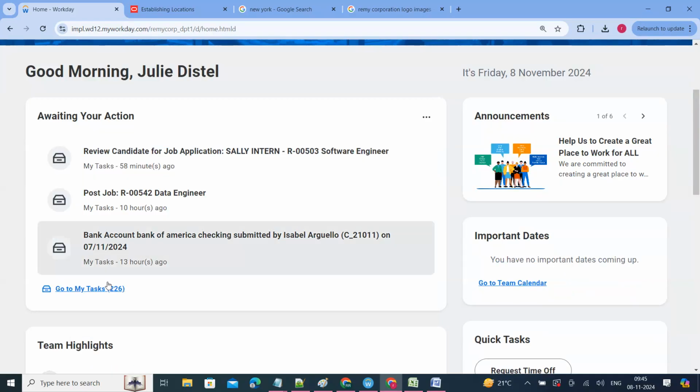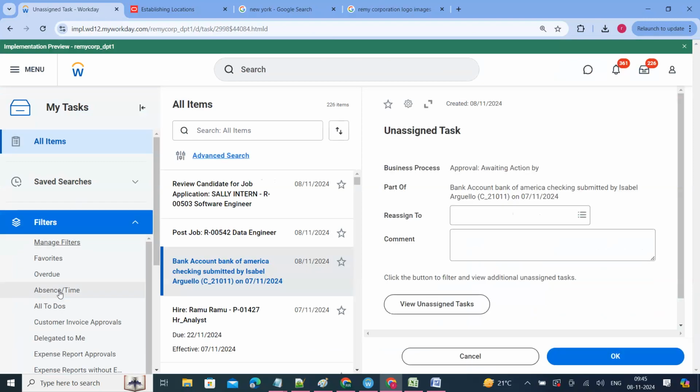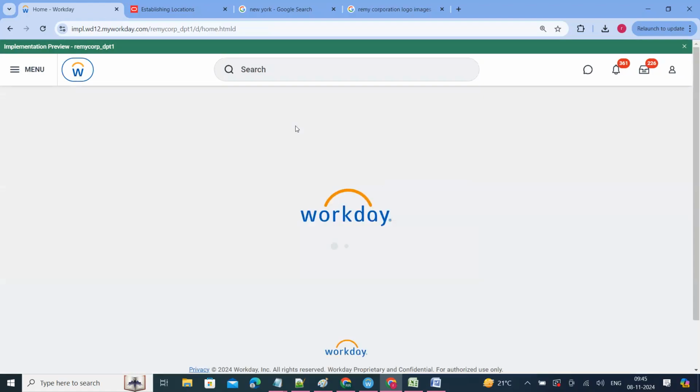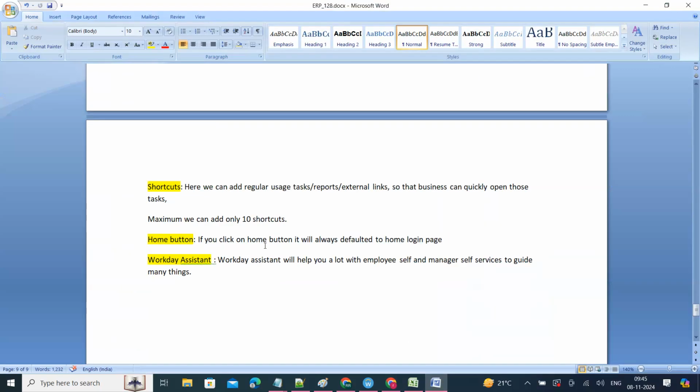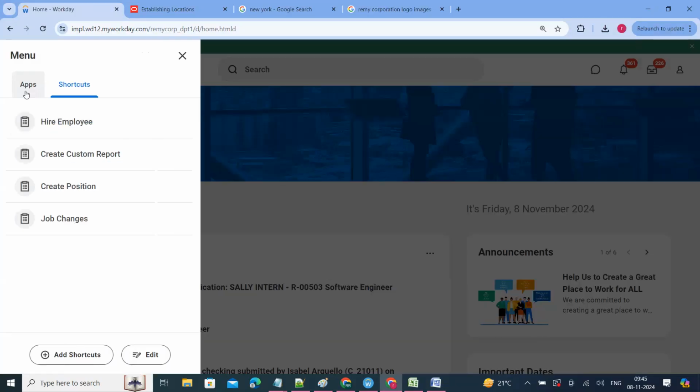So this image is generally the home button. If you open any task or some activities, you are doing something, and again you want to come back to the home page, you click on this home button, and it will always default to the home login page.